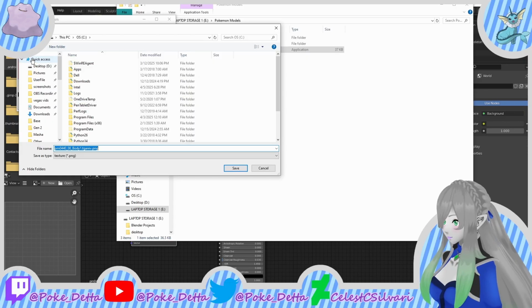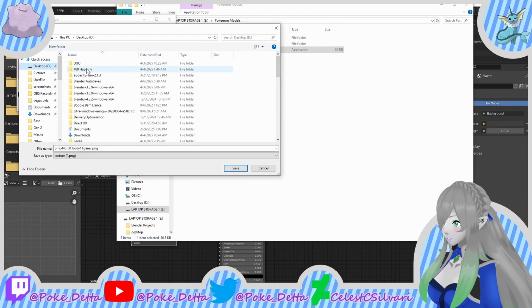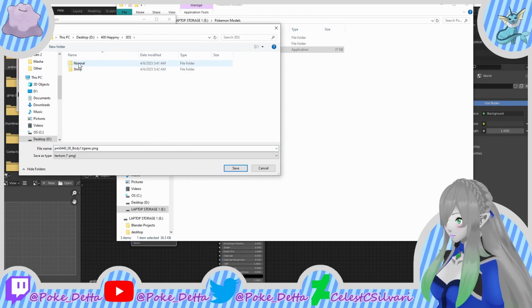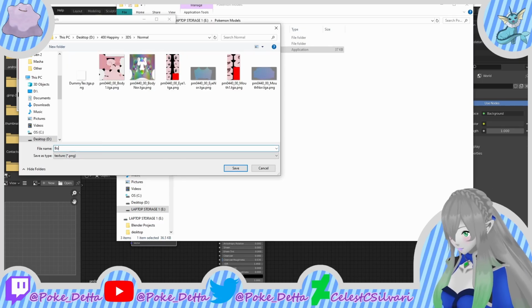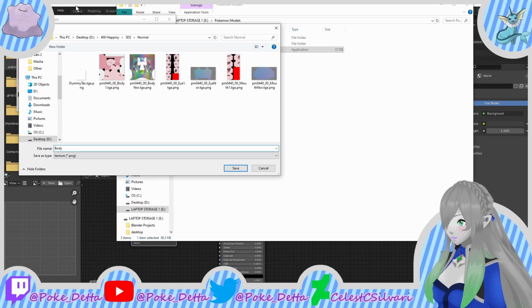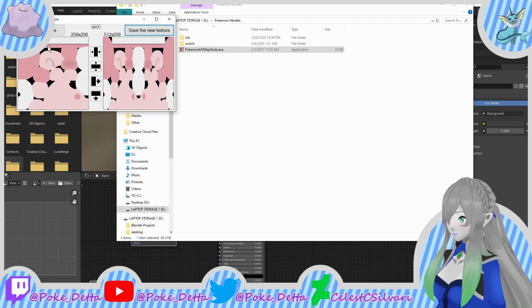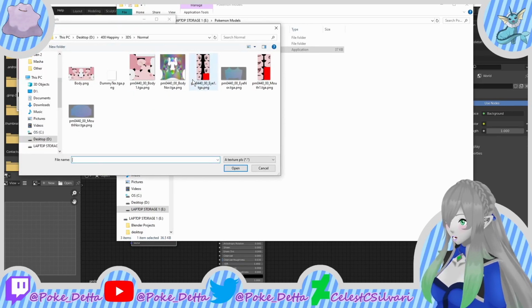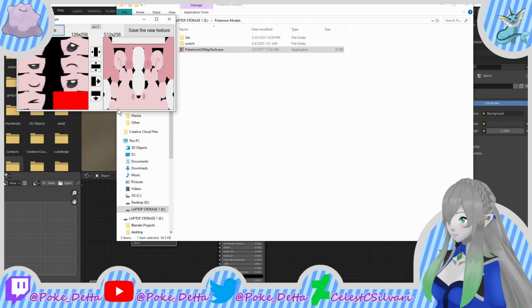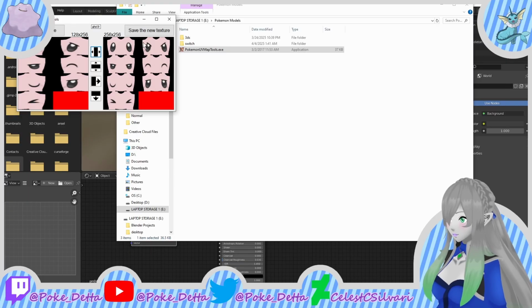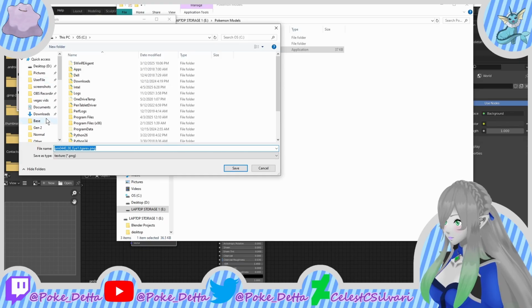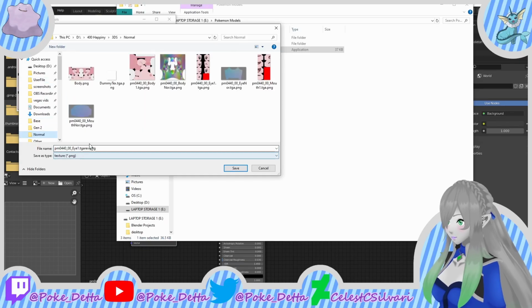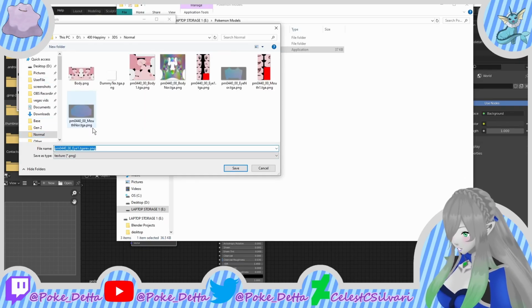And then you want to go find where you have your model at. For me, it's just on my desktop. It was easier. And then rename the texture to whatever you want. For me, it's body. And then next you do the eyes. What you want to do is pick this first option, and it fixes it. Then go find that very same folder and rename the texture while you're at it.